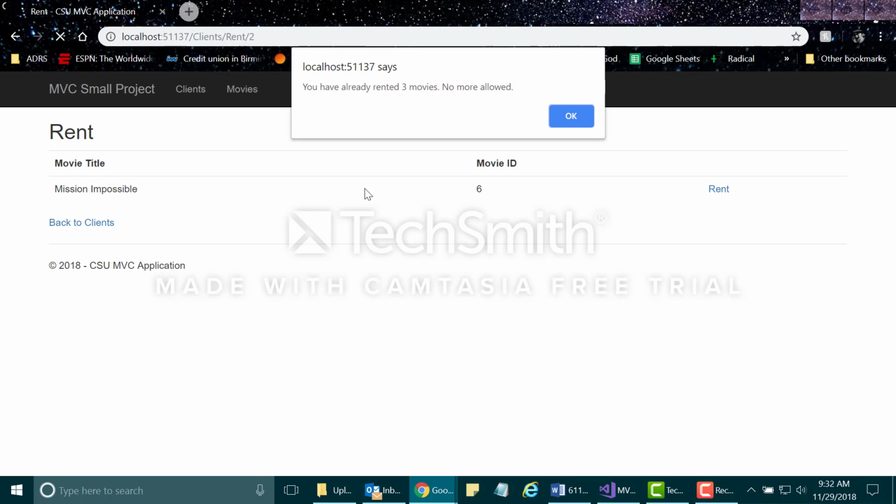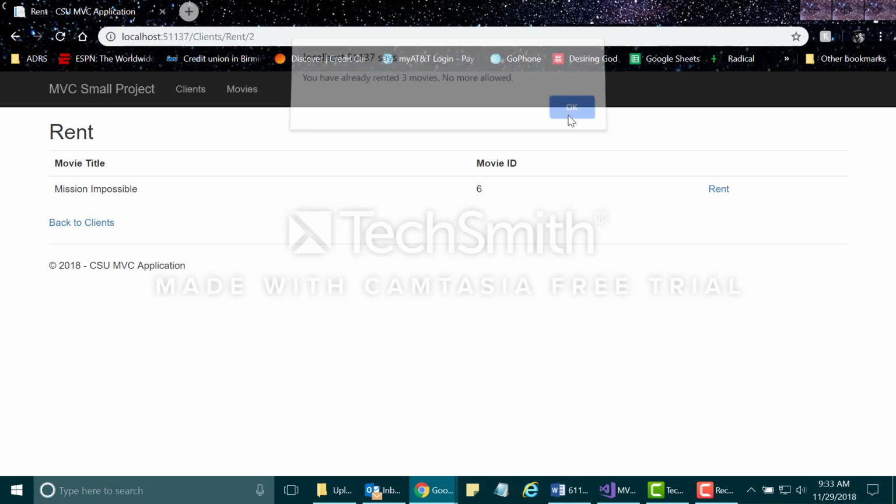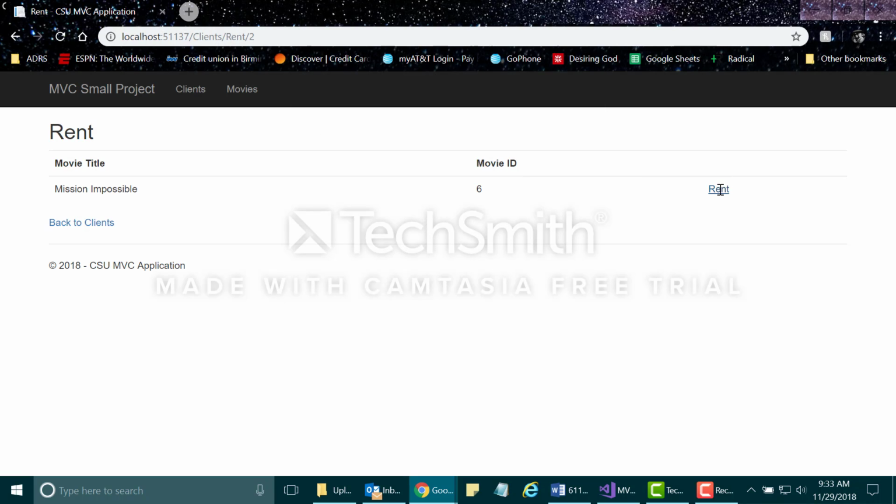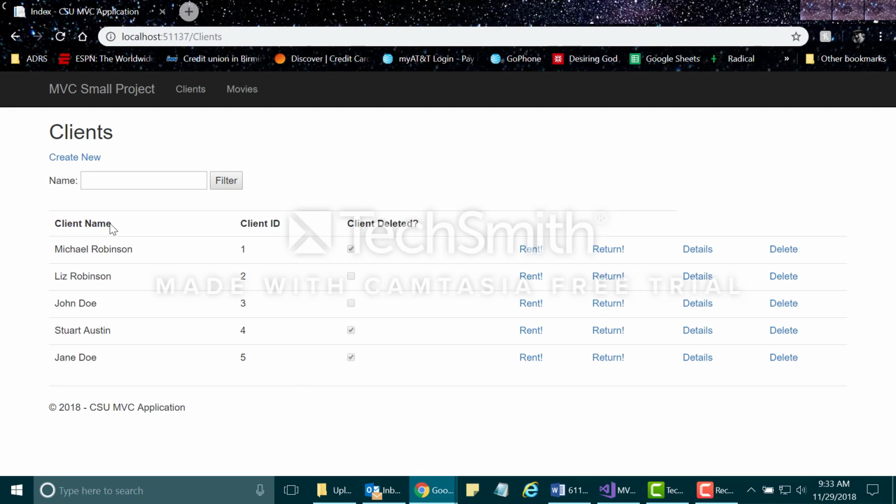And notice when we come back in here to rent, it says you have already rented 3 movies, no more allowed. Hit OK, and even if you tried, it doesn't let you. You can't click on this link, can't rent it. So you've hit your max. Okay, so that shows that you can only rent 3 movies.